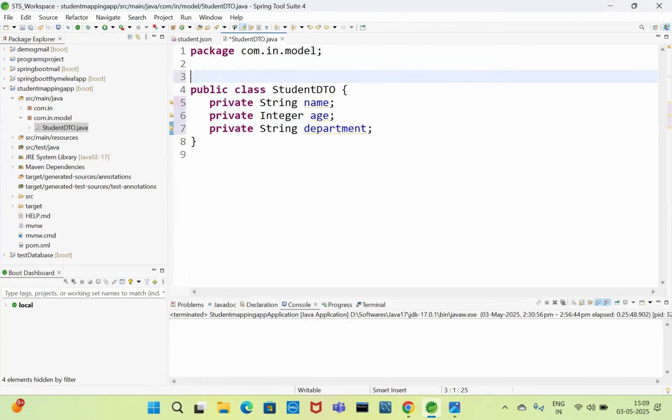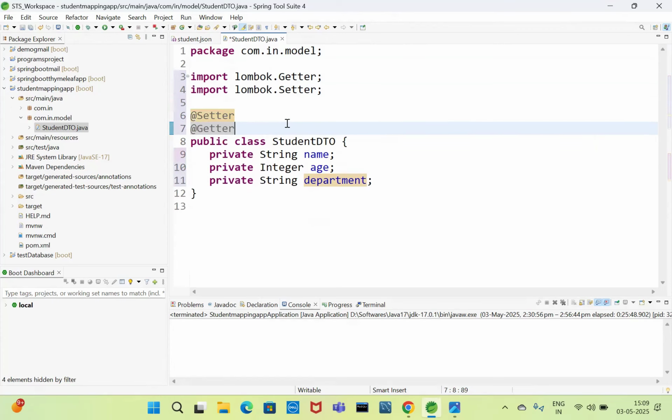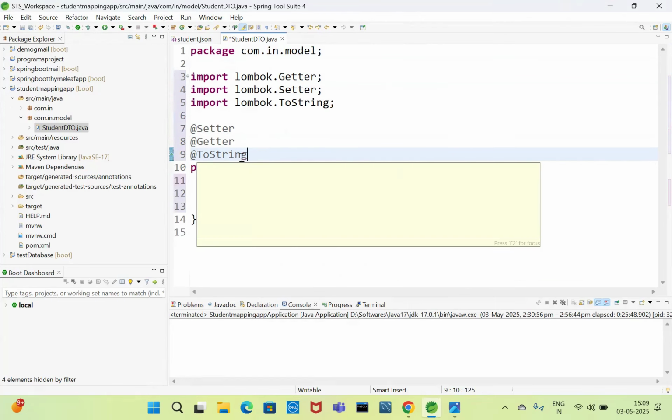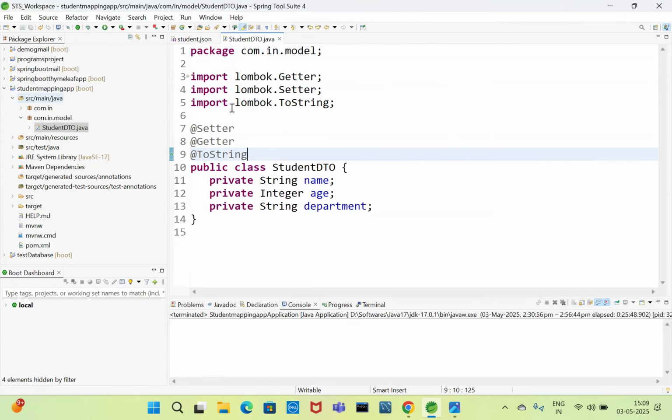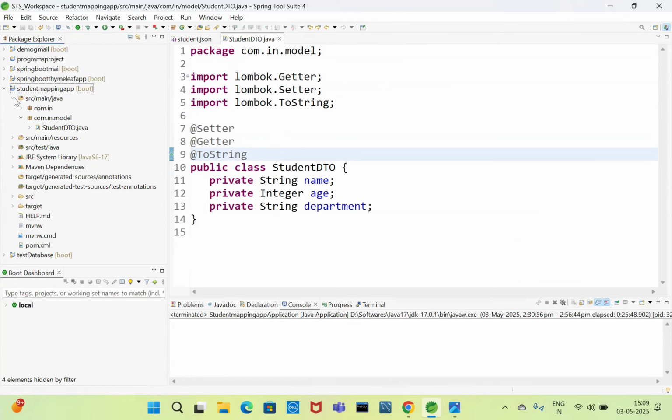We added Lombok, so let's use the Lombok annotations: setter, getter, and toString. So this is ready. I will show that we did not add the Jackson API explicitly, and check whether it is available or not.